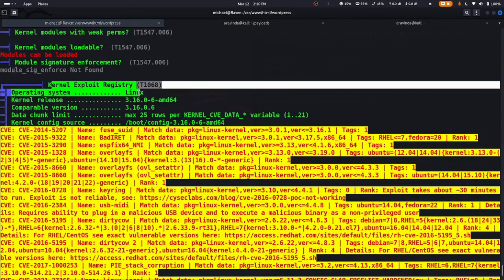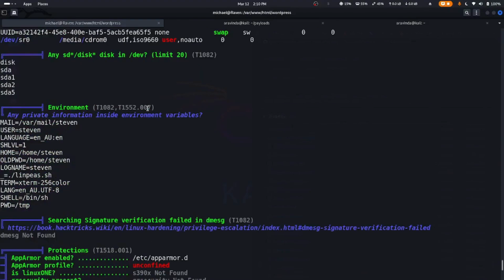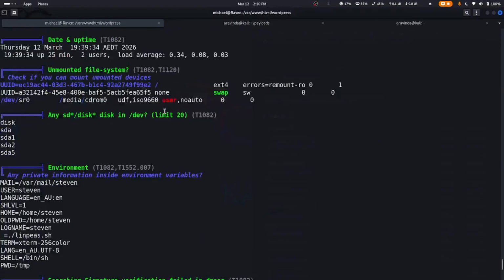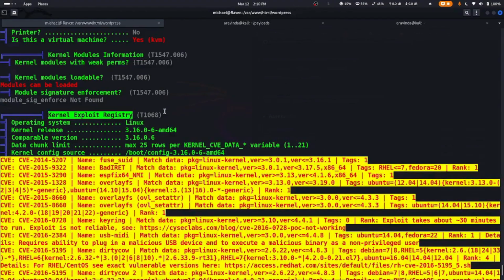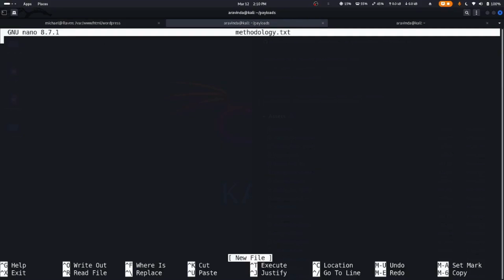Right, we found a lot of kernel exploits for this particular Linux version, and we got the information as well. We got a lot of information. We got system information. We got kernel exploits, and we got all the CVEs of kernel exploits. And let's do nano methodology.txt while that runs.